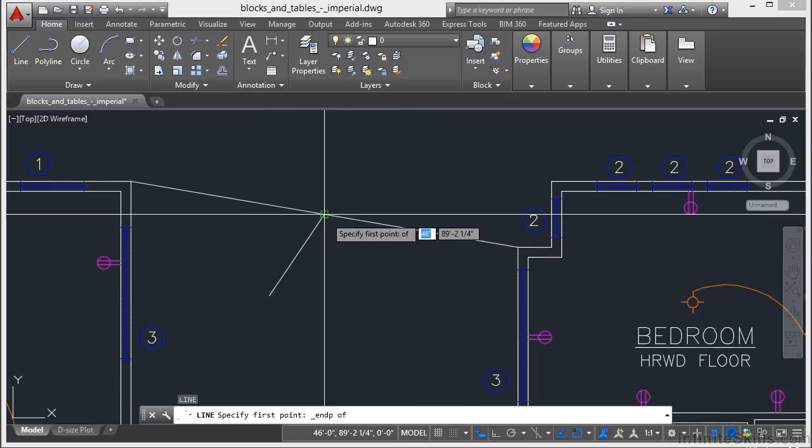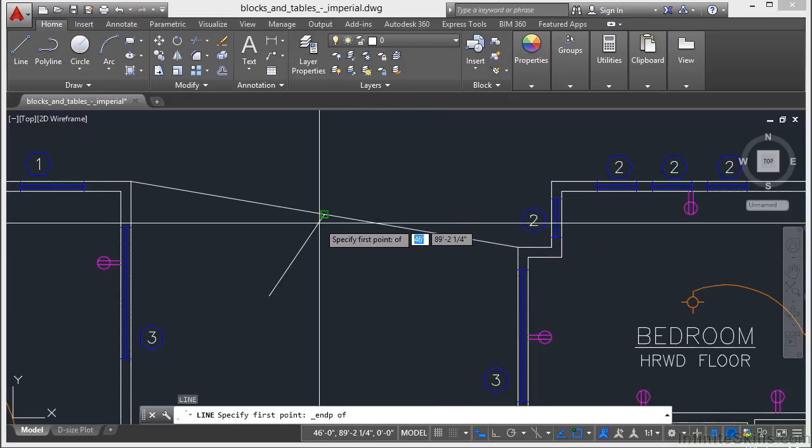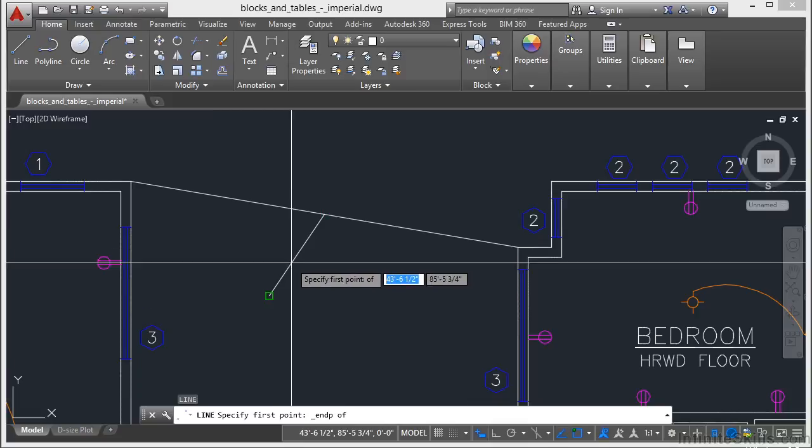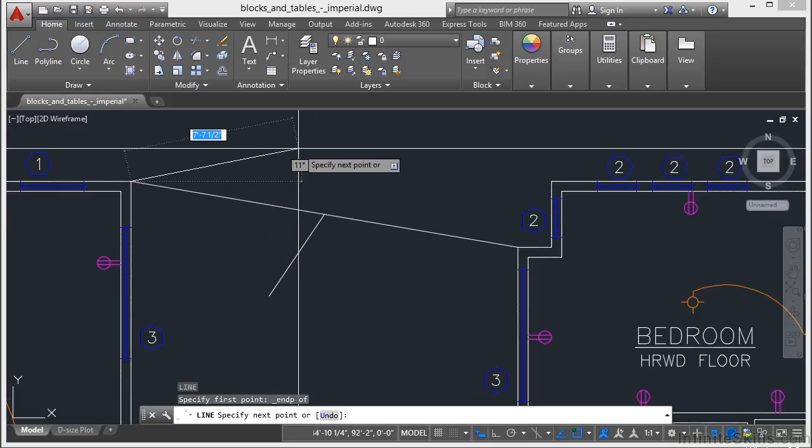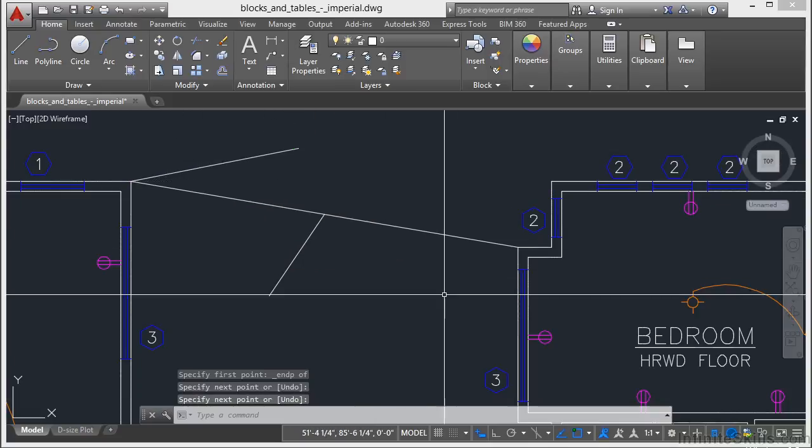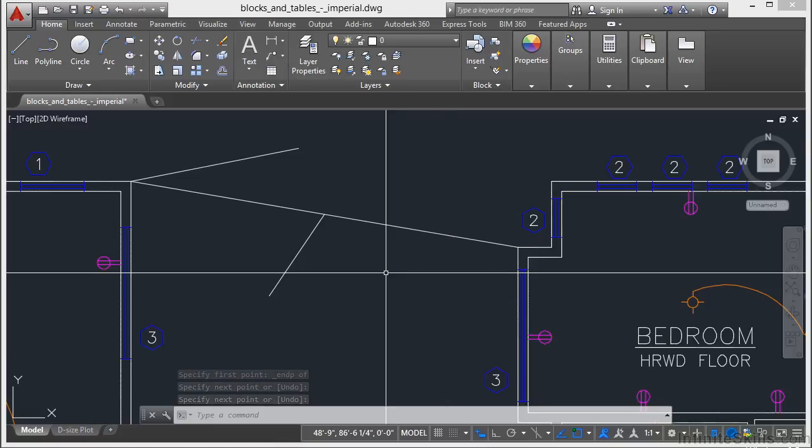As you can see here, I can't get to that midpoint, but I can get to the endpoint of that line or this line. I'm locked into snapping to the end of some sort of object. So that's essentially how Osnaps work, and those are the main three ways to get to them.